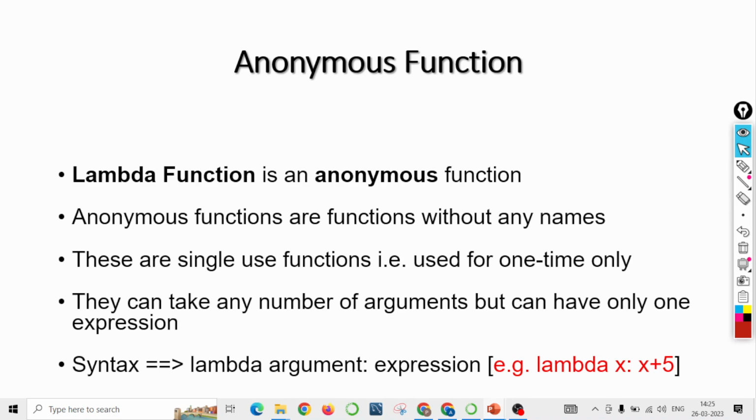Hello everyone. In this lecture, we will be learning about anonymous functions. Mainly, by anonymous function, we mean the lambda function. So the lambda function is an anonymous function, and these are basically functions without any names. These are single use functions, that is, used for one time only, and they take any number of arguments but can have only one expression.